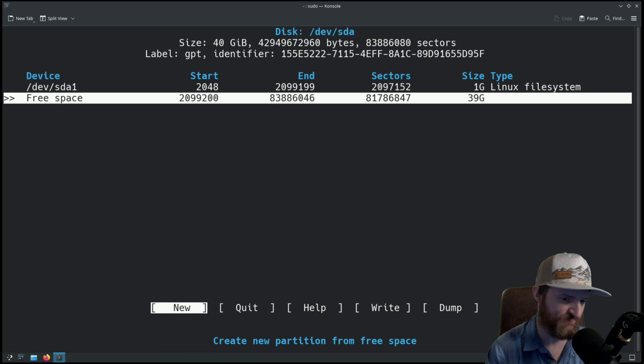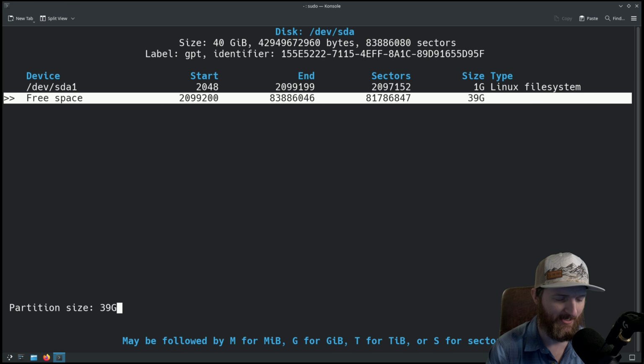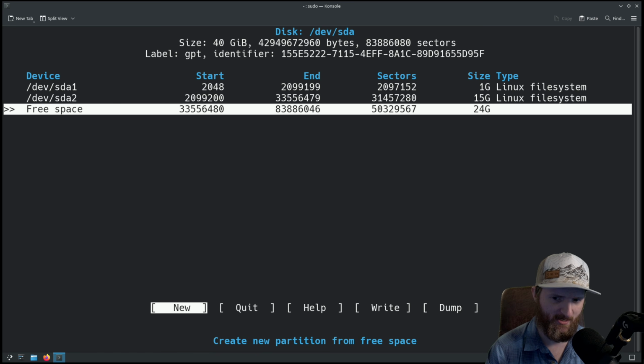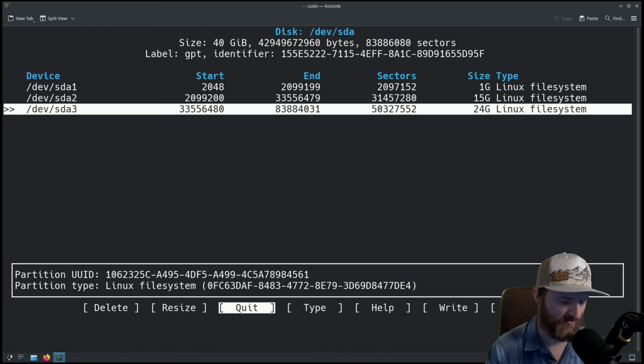It's probably too much space, but it's better to go over a little bit than under, in my opinion. Okay, then we go to new again. Now, SDA2 will probably be our home partition. I do personally use a home partition. I know some people don't, but I prefer having a separate home partition. So I can just do like 15 gigs for home. And then the rest of it is just going to be root.